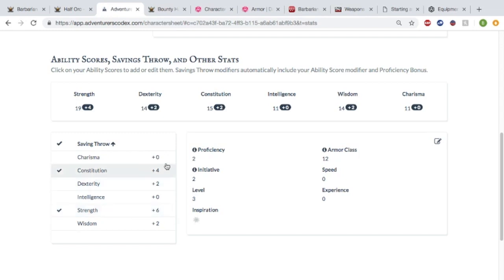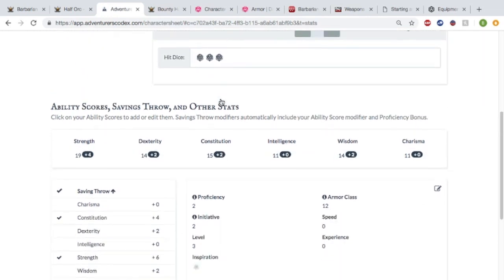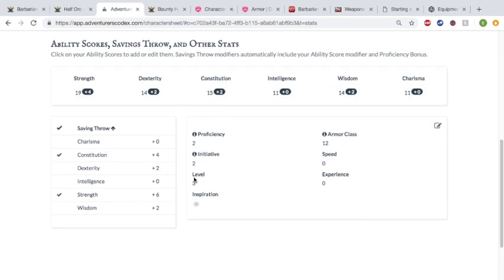Speaking of proficiencies, at level 3, your proficiency is 2. Now this website here, another advantage is as you level up, it will improve your proficiency for you. A nice little bonus that you got there.